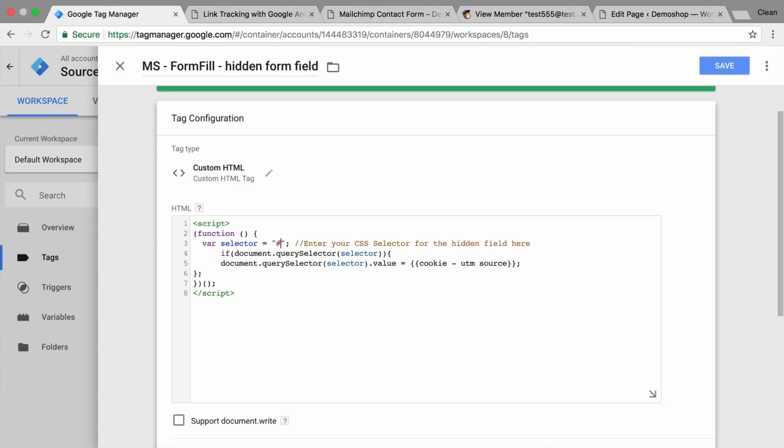This is done with a pound sign for IDs and then MCE source. Now again, this might differ and you would need to know how to use CSS selectors. It doesn't take much to get familiar with them. I'm going to link up a resource down below.